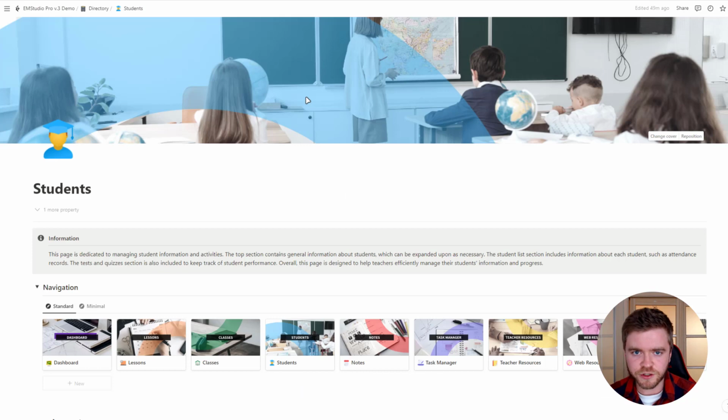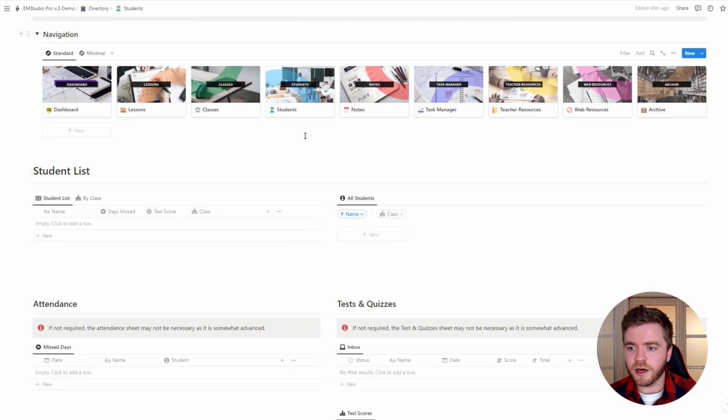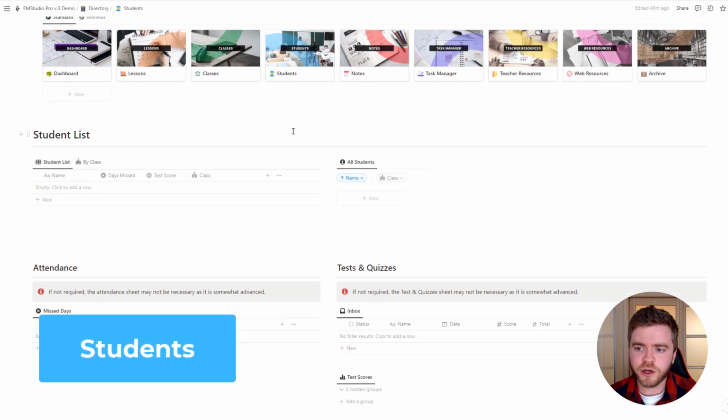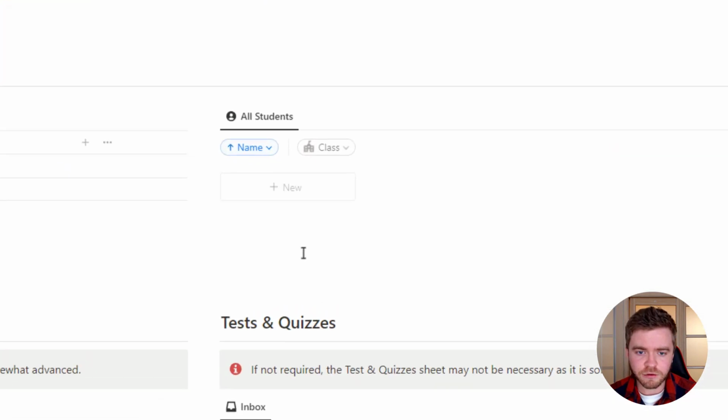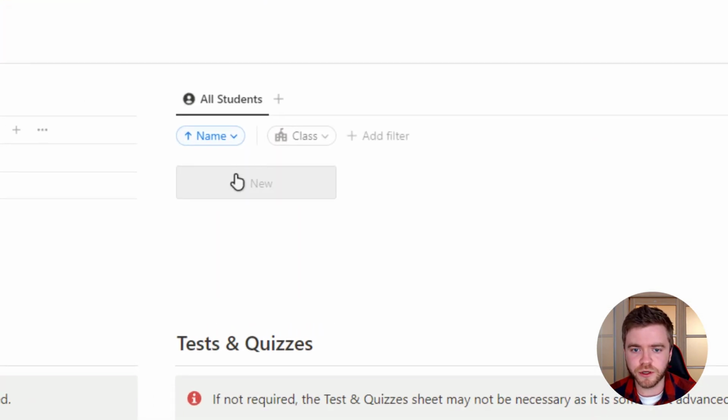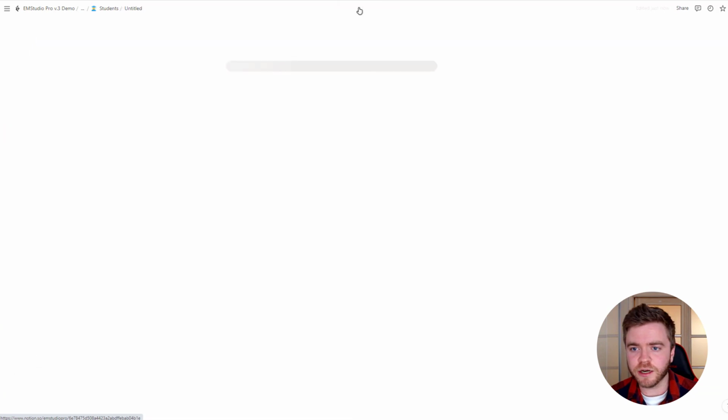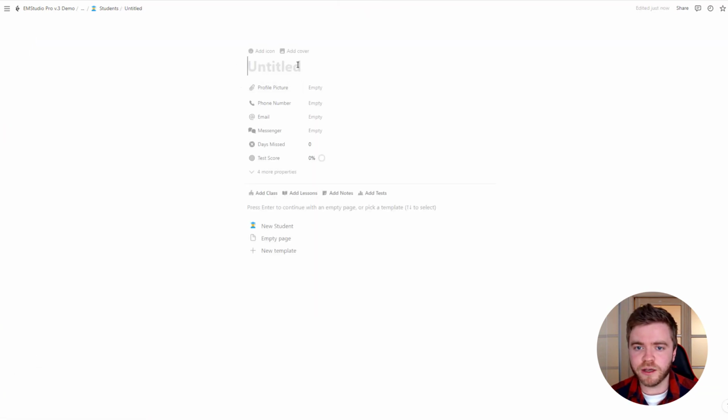The first thing we're going to do to get started using this system is to create some new student profiles. So we're going to come over here to the student gallery view, and we're going to click New Student. From here, we can full screen to get a better view. And we're first going to give our student a name. So let's give this student the name Michael.